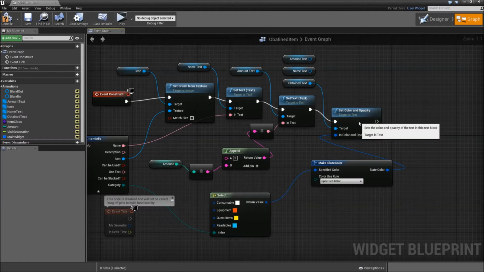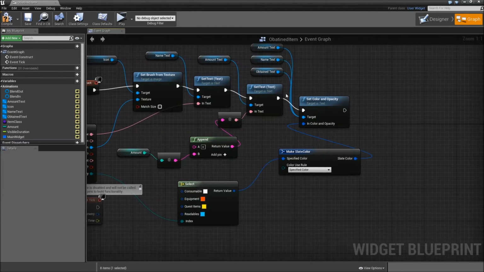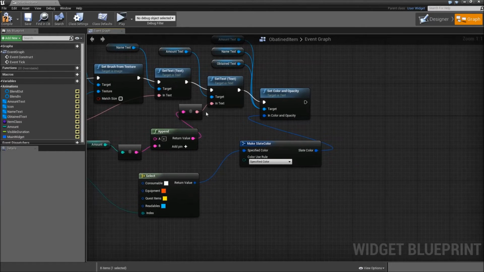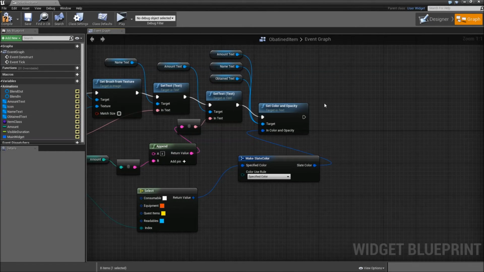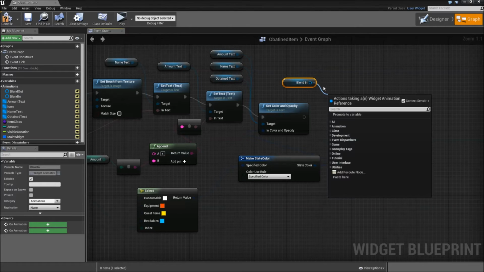And you also want to go back to the set color and opacity node. For the target, also connect the name text and the amount text, so all three of them will be changed at the same time. So after we set the icons and our texts, we will play the animation. Under your variables you will see the blend in animation. Drag that in, and off of it drag and search for play animation.